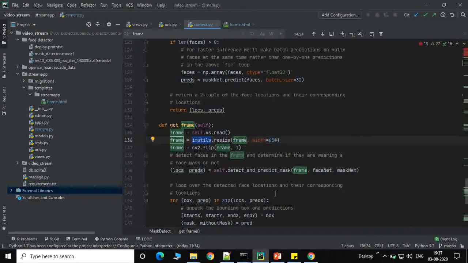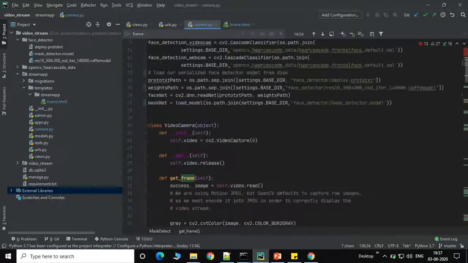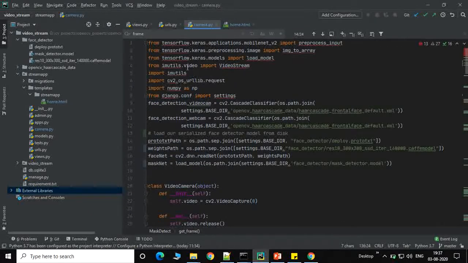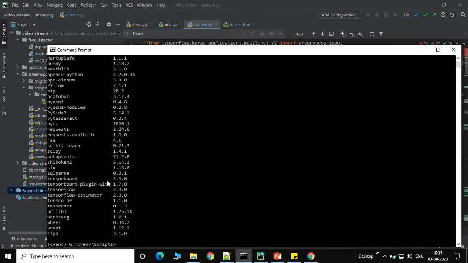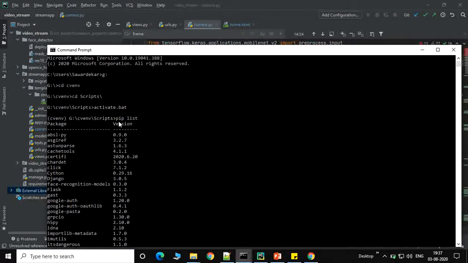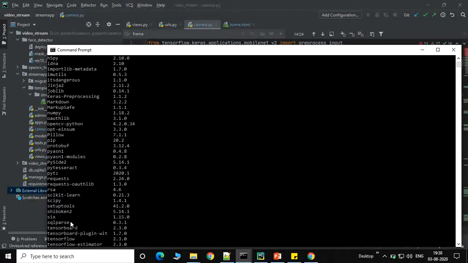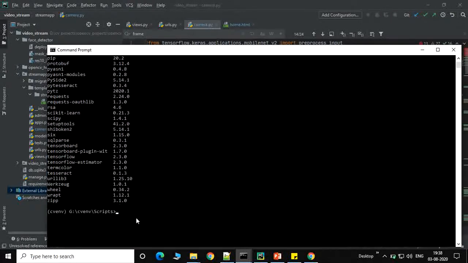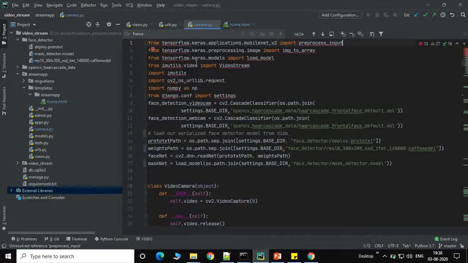Whenever you use this code, you first have to install TensorFlow. If we go back to the terminal and check the pip list, we can see TensorFlow is installed. The simple command you can write is pip install tensorflow. And after that TensorFlow is installed.